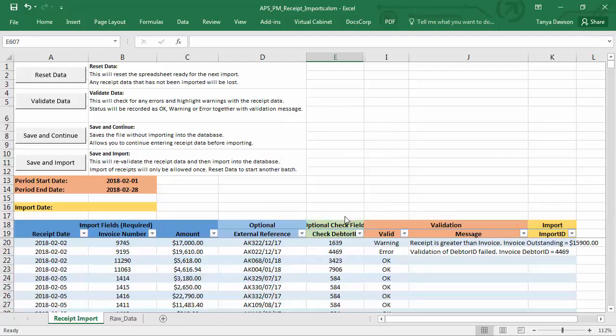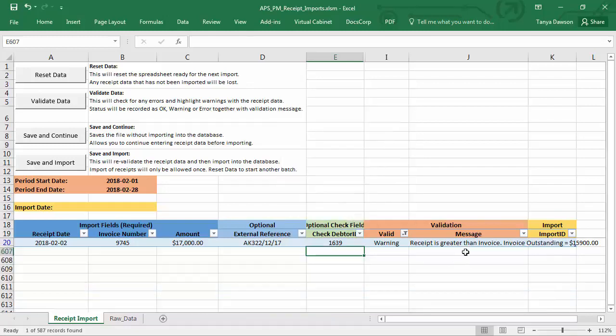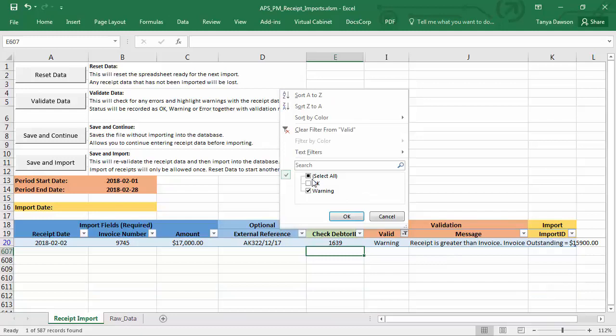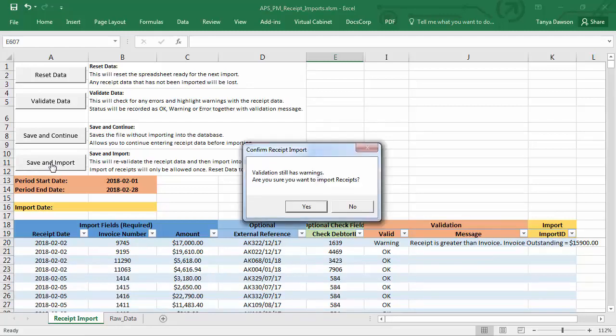So I don't leave my filters on, when I do the next validation, I will make sure that there are no filters and revalidate the data. I now have only OKs and a warning, and that one warning, I'll just double check that it is okay for me to proceed. So once I've done that, I'm now ready to import. All I need to do is save and import this information.